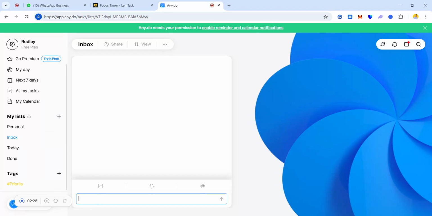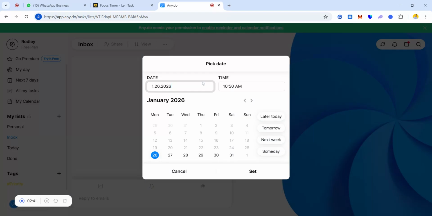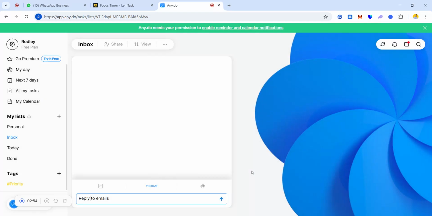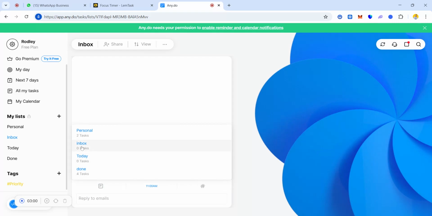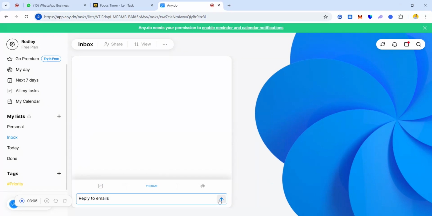So I'm just going to make quick examples. Reply to emails. Then you have to pick a date. When is this going to be done? This is going to be done today. Then you set the time at which it's going to be done, and set your timer. Then in the second column, you choose which of your lists it's going to. It's going to your inbox. Once you have done that, you just add it right there.